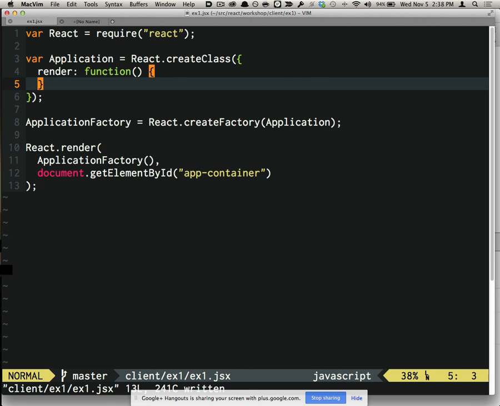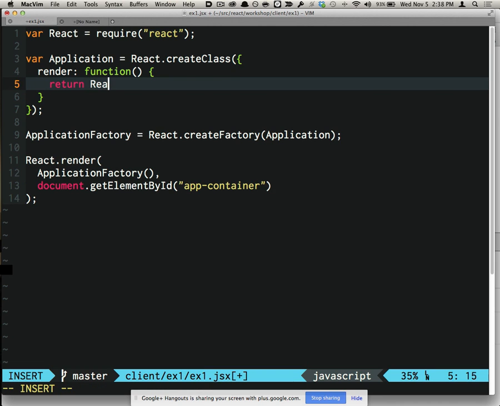In React, the render function is used to describe what you want the DOM to look like at any point in time. So for this simple example, we will just render a div. React gives you factories for creating HTML-based components on React.DOM. So we'll start by returning something on React.DOM, capital DOM.